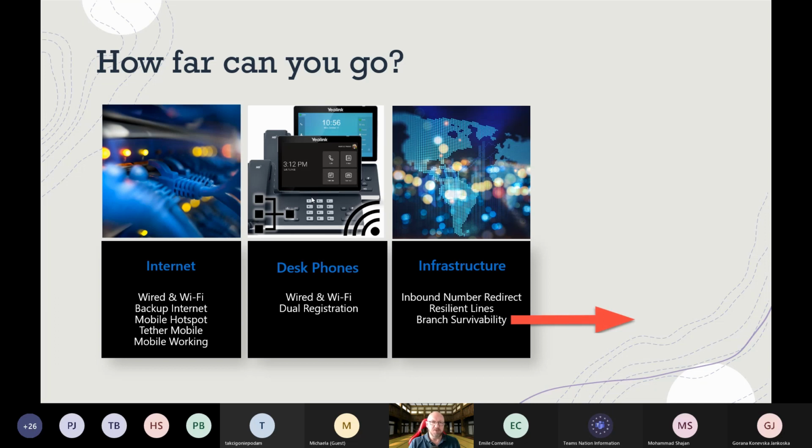So if Teams goes down, but you still have connectivity to the session border controllers and the gateways and the voice infrastructure in your network, you can flip over to SIP mode on the phone and still have your calls come in and go out if you need to. And that's really simple kind of continuity.